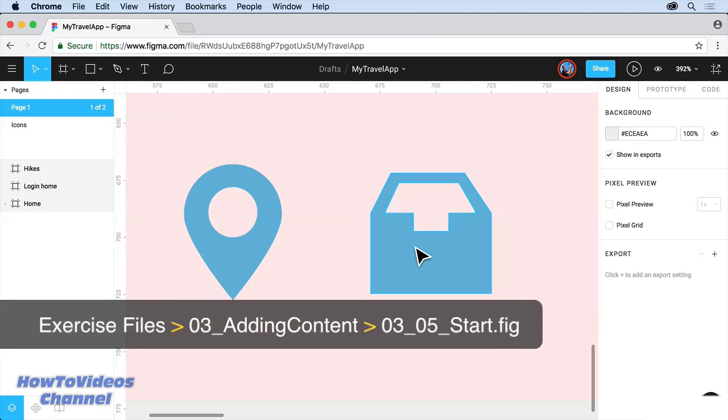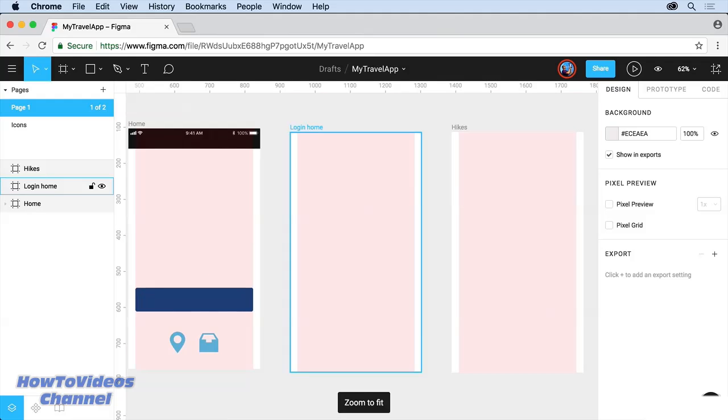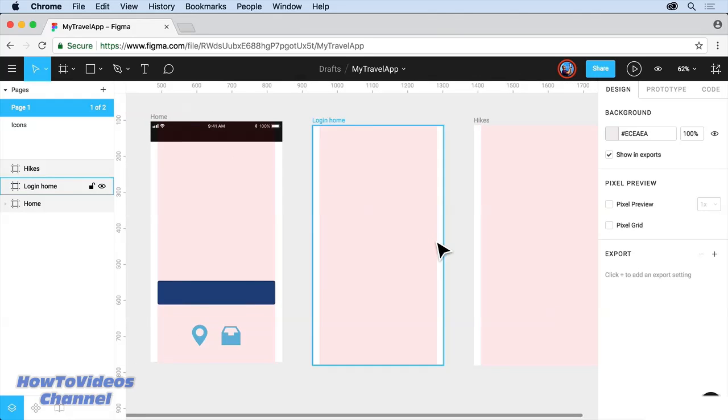With my travel app open, let's zoom to fit everything. So you can press Shift-1 to zoom to fit. There are a bunch of zoom commands we can use as we go here. And what I want to do is put an image on a couple of these frames.